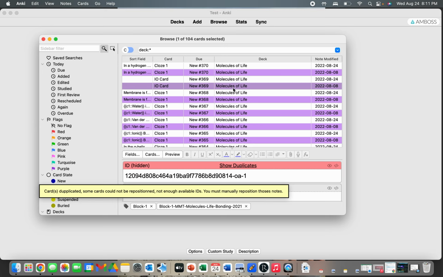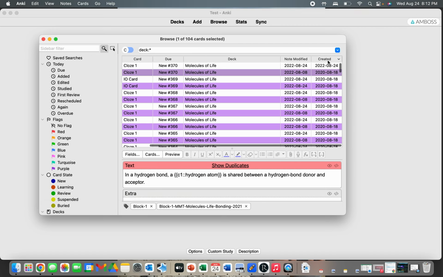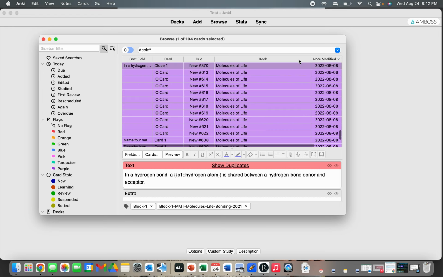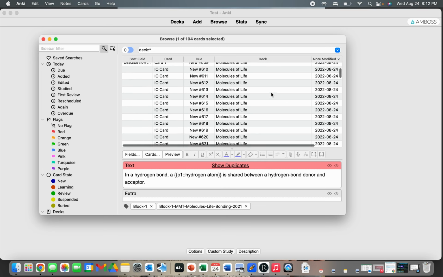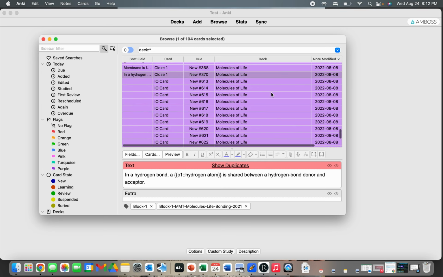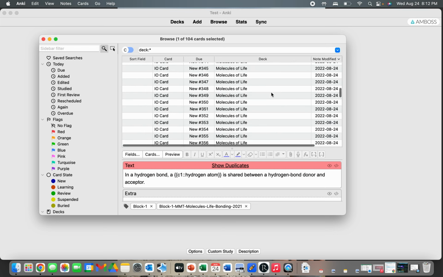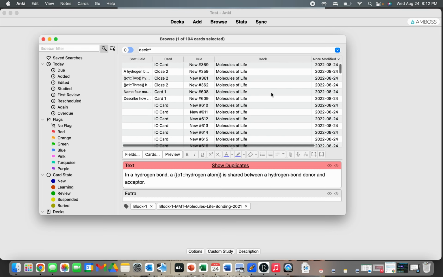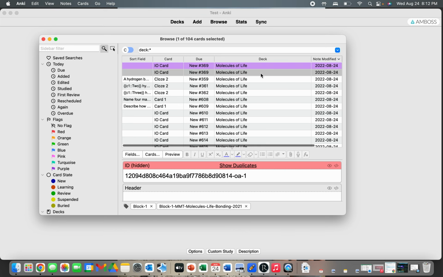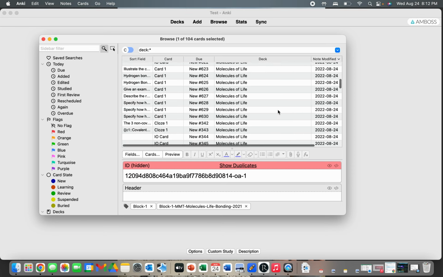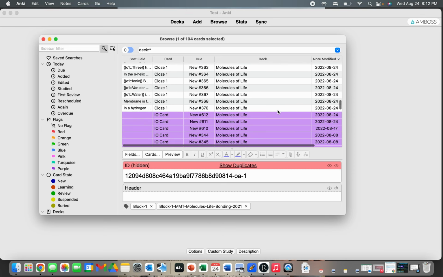And you can see the reason we flagged them before is these are the original cards, but now I have duplicates that are identical, just not flagged. So I'm going to go over here now to note modified, and that is going to sort my cards pretty much based on when I modified them last. So that way I'm able to select all of my duplicates. Now it's really important that in this step you select all the duplicates. That's going to be all the untagged cards.